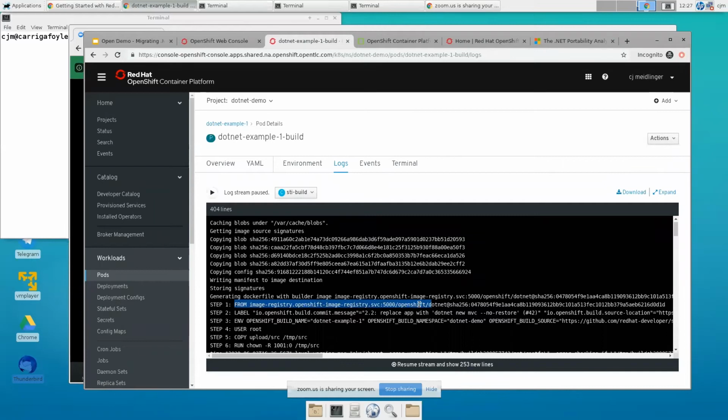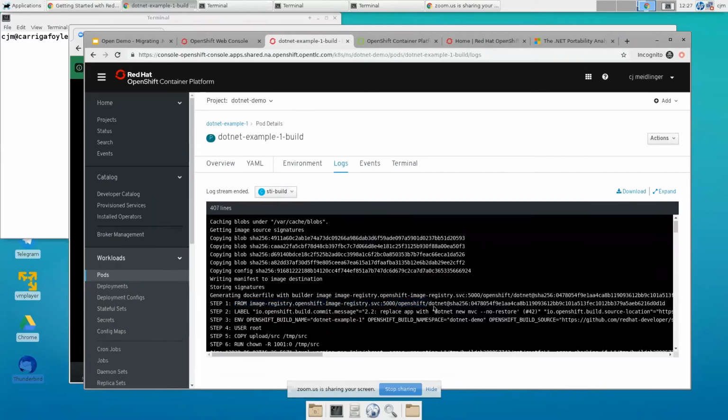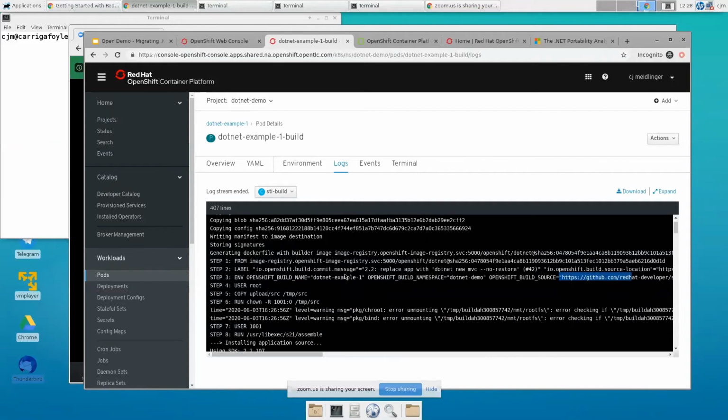The OpenShift designation here is the project namespace, which holds all of our build images and stuff. So we got a label, we set some environment stuff. There's your .NET demo. That again was from our template. GitHub, here's our build source. That's again from our template. So this stuff from our web form gets passed into this Docker file and becomes part of the build.